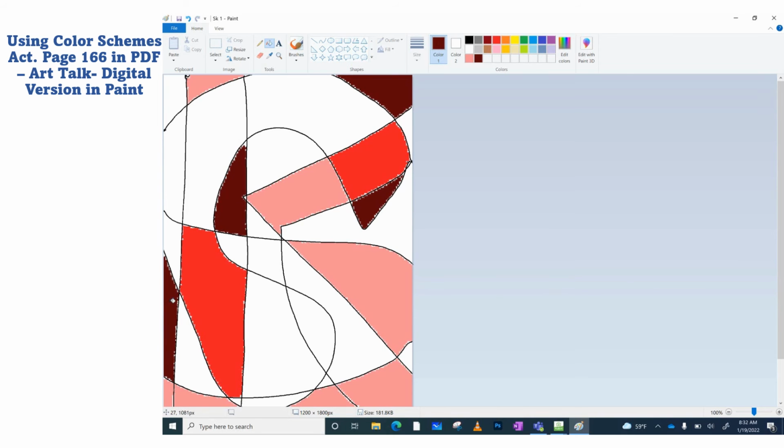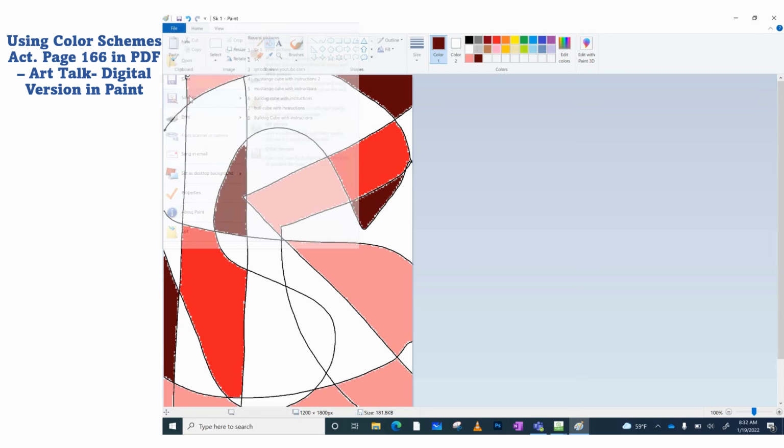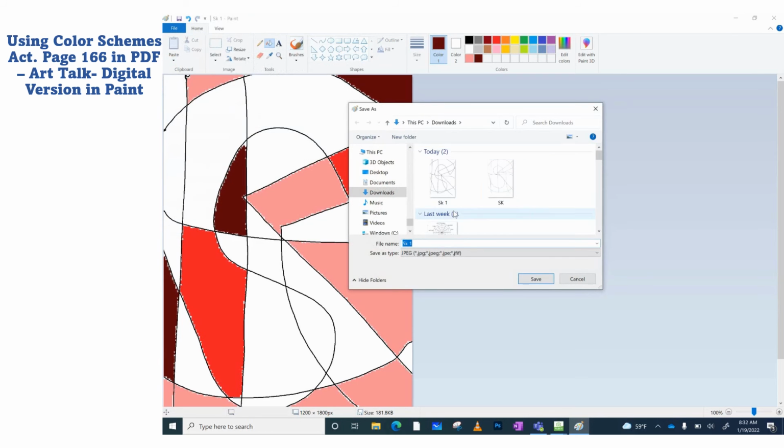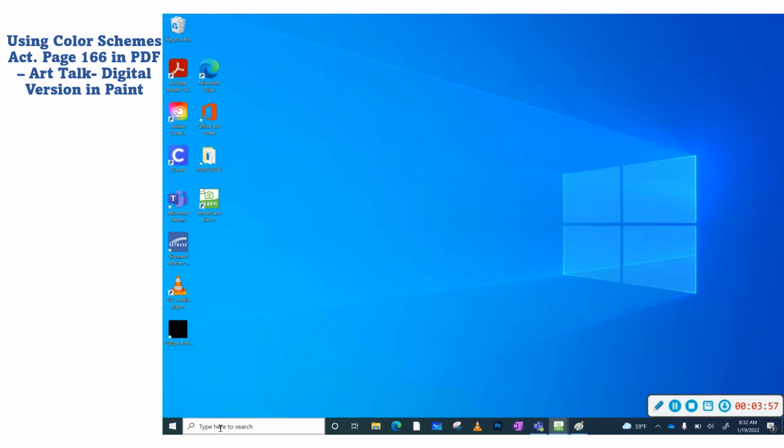So then what you're going to do, once you get this all done, is go to File and Save As, and it'll be here. So now I have this, and I'm going to call this Monochromatic, and it will save in that folder that I put it in. You will do this 4 times with 4 different color schemes. When you get done, you can send it to me like this.